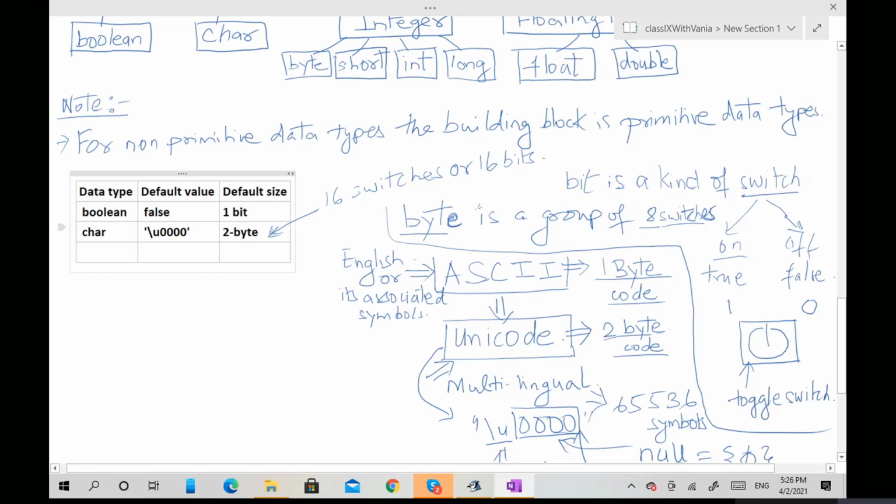So next, let's start with the integer types. Byte: the default value is 0 and the size is 1 byte, which means 8 bits. Next is short. The default value is 0 and the size is 2 bytes.